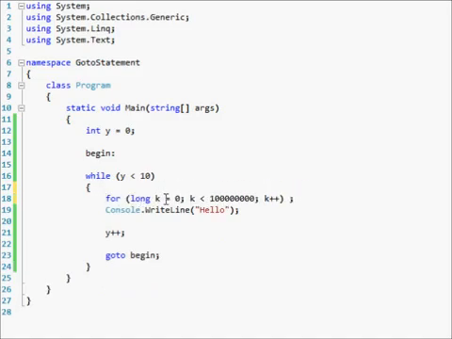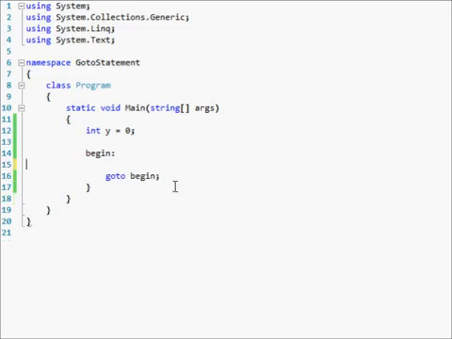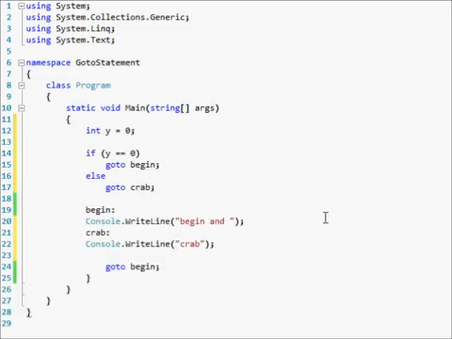So that's basically that. And you can do it with a for loop also. You can do it with an if statement. And you can even do it like this. Let's see. Give me a moment. I'm going to type up some code and show you guys how to do it with an if statement. Okay, now I have int y equals 0. If y is equal to 0, go to begin. Otherwise, go to crab. Now y does equal 0, so it should print out begin and crab.